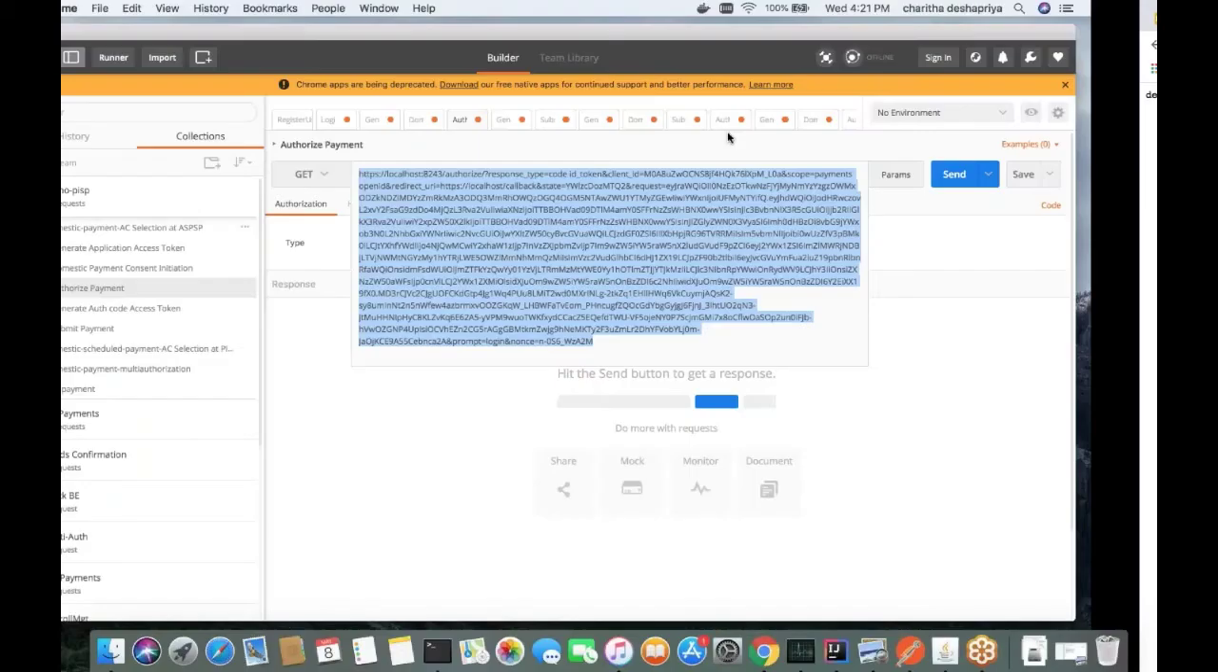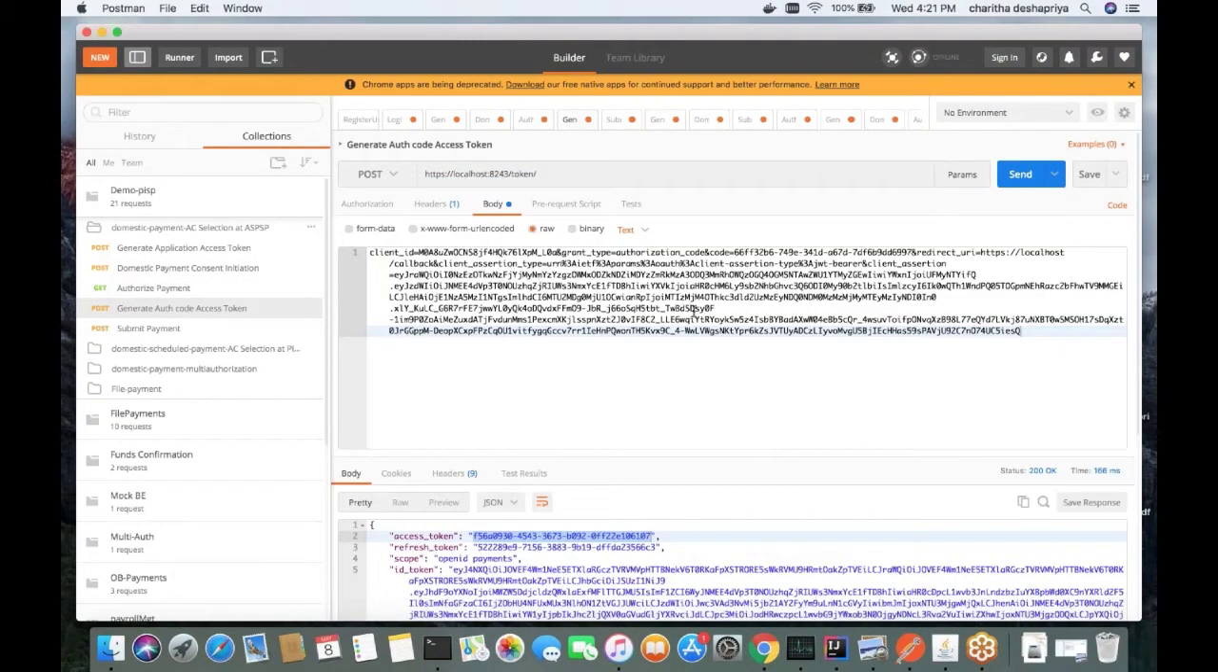And when he approves it, an authorization code will be received. And now in an actual case, this will be sent to a callback that is registered by the TPP. But in this case, I have provided an example callback, which is localhost/callback. Now we will take this authorization code, and then we have to exchange it with the access token.